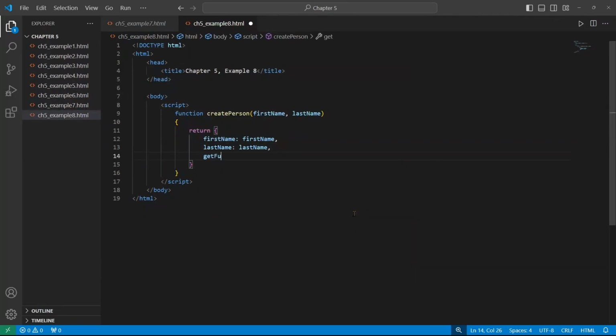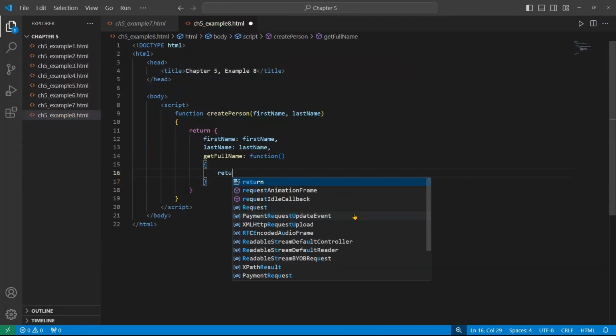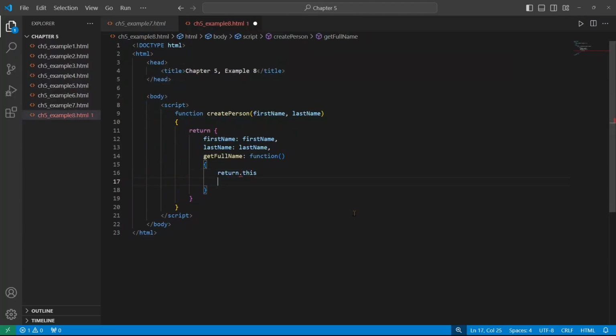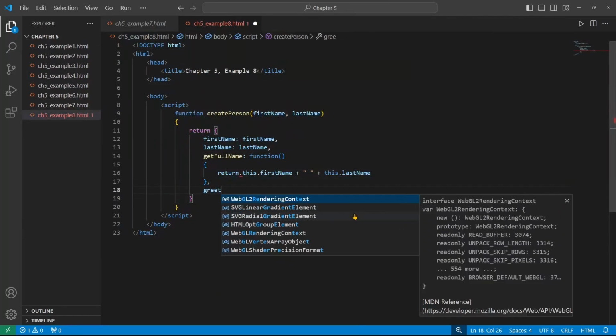Okay, getFullName colon as a function. Okay, go again, open curly braces. We go for return this.firstName, this.lastName, and then we create a comma here in these curly braces, and we create a greet.